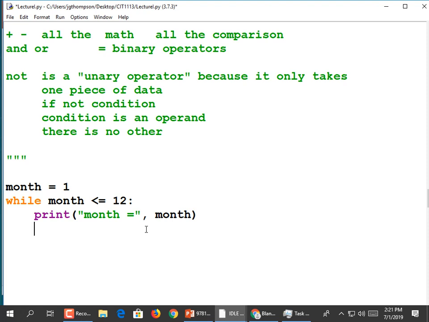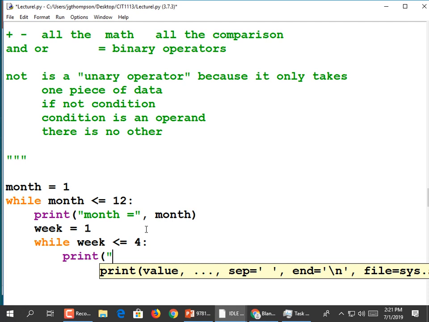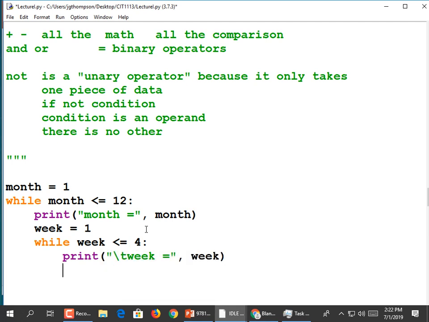Now we need to initialize another variable, which I'm going to call week. So week equals 1. And while week is less than or equal to 4 weeks in a month, we're just pretending, colon, tab over, print, parentheses, quote. How about a \t for a tab? Backslash is the one under the backspace. \t. And then week equals, end quote, comma, week, in parentheses.